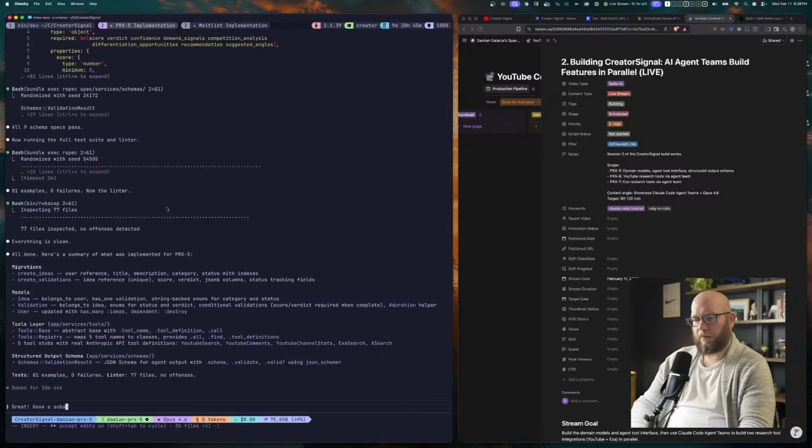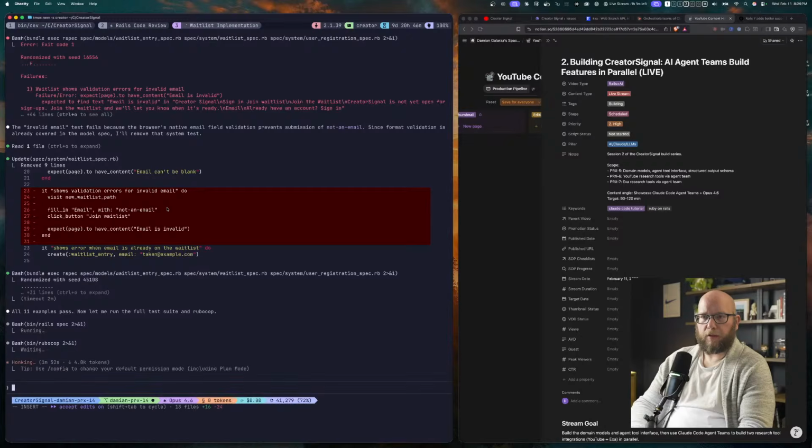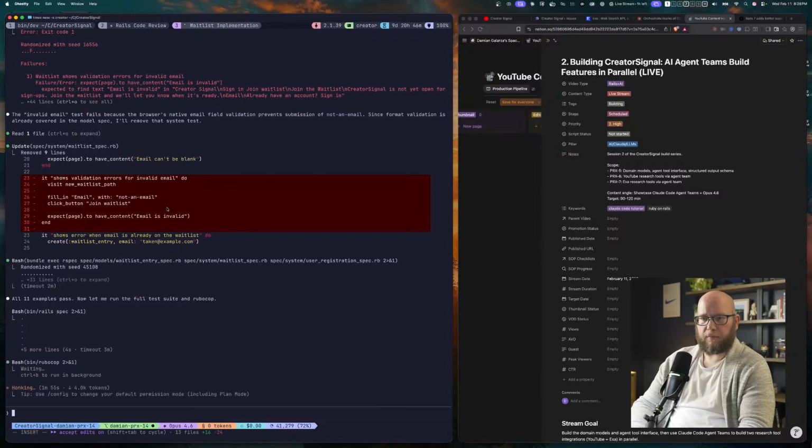Have a sub agent perform a code review that ensures we are following Rails 8 plus best practices, as well as patterns like POODR, which is practical object-oriented design in Ruby, SOLID, etc. All right, so that one's done already. This one is running some tests.